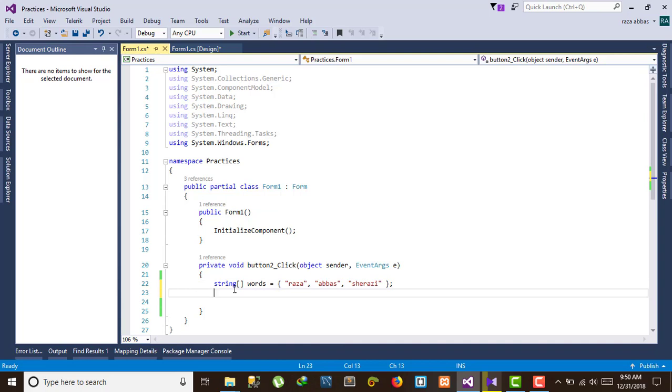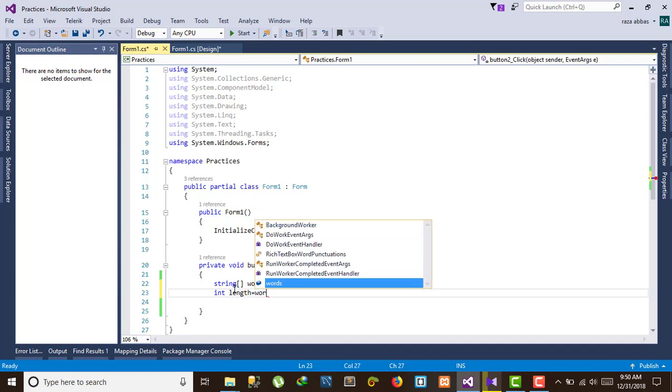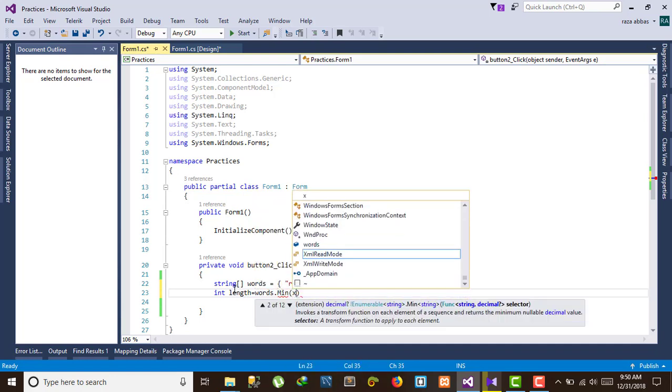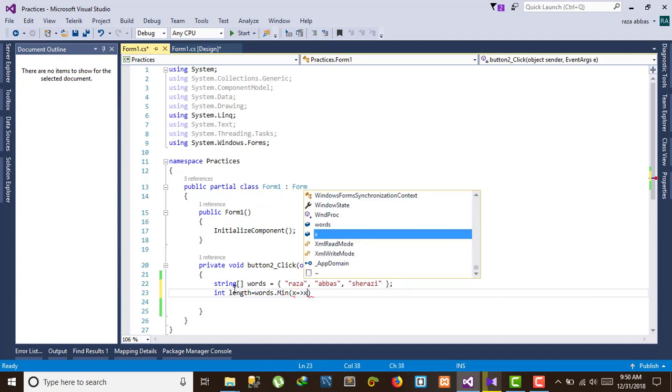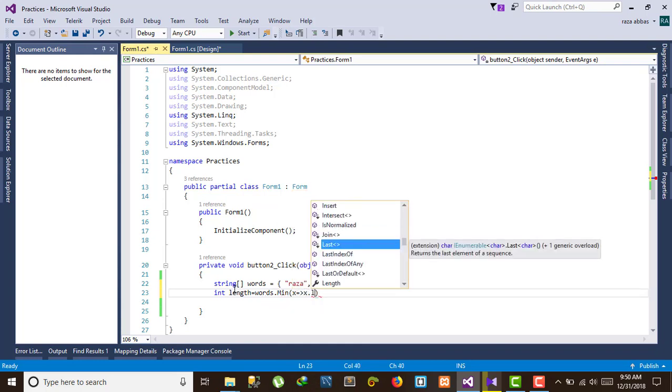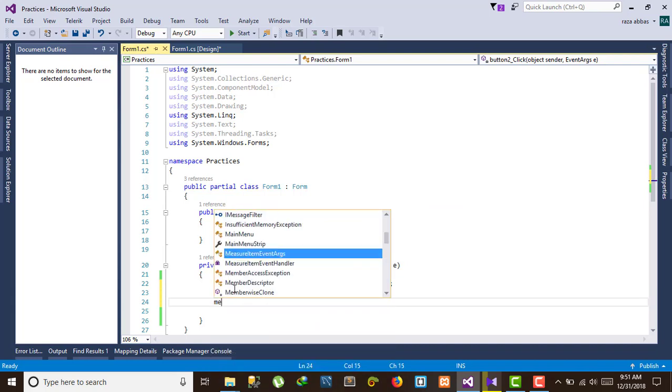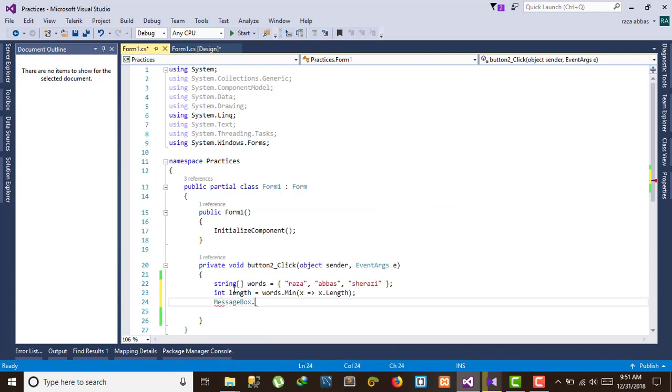What I use, I create an integer variable. Here I use lambda expressions, words dot min, x dot length. Okay, now I want to show a message box.